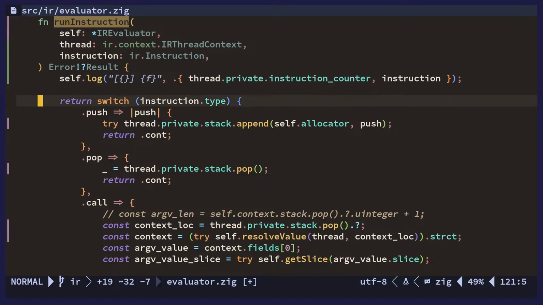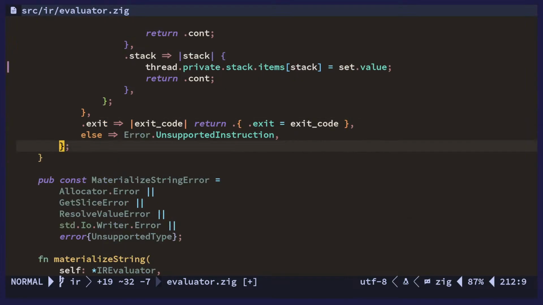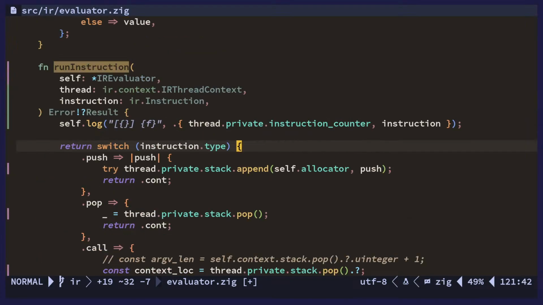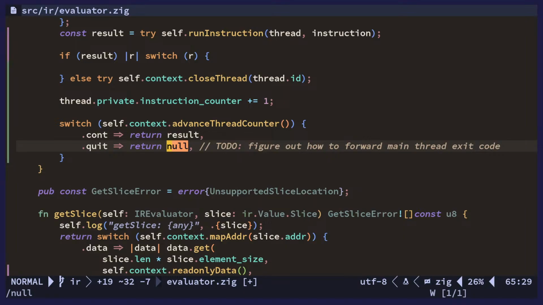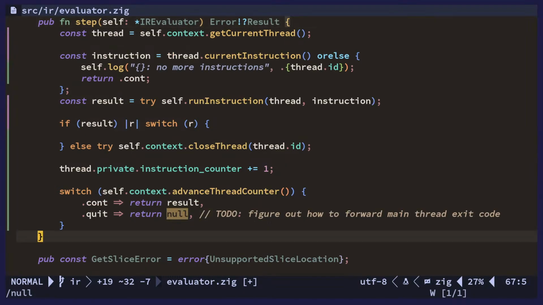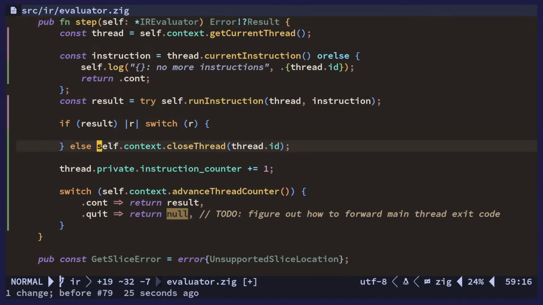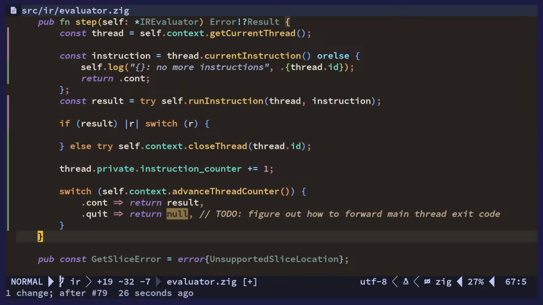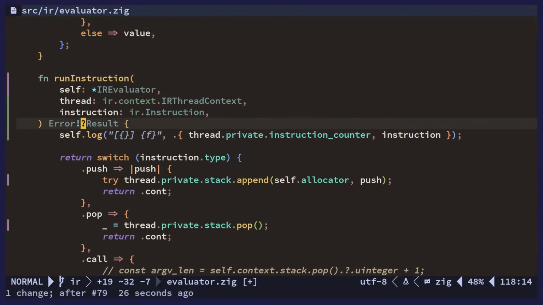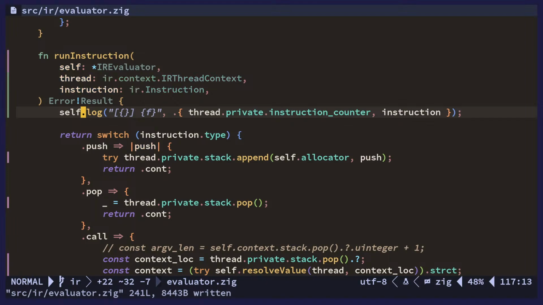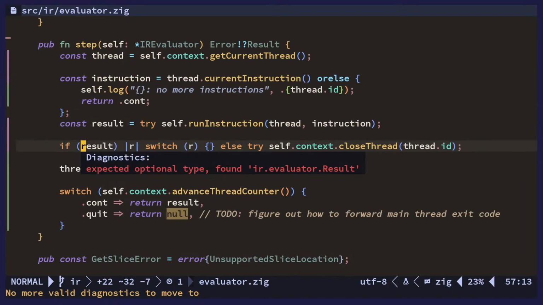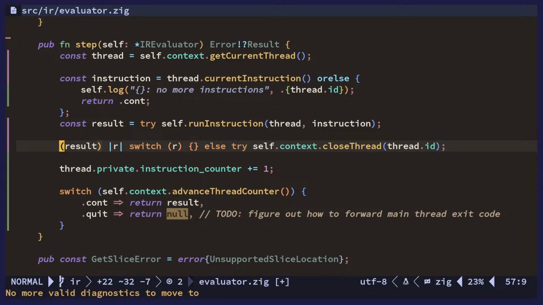Or does it actually? Wait, where do we actually return null here? We don't. Okay, so it's not optional.